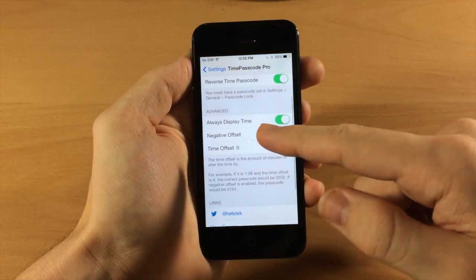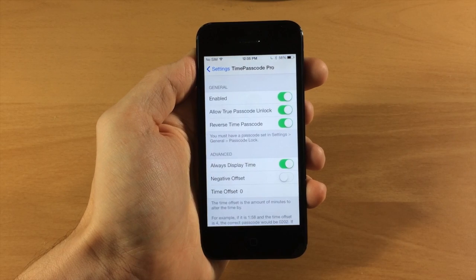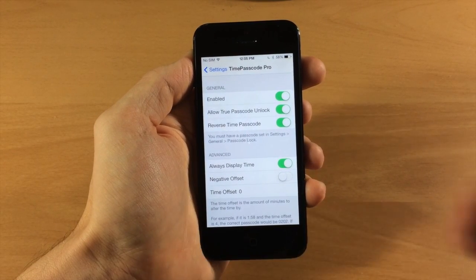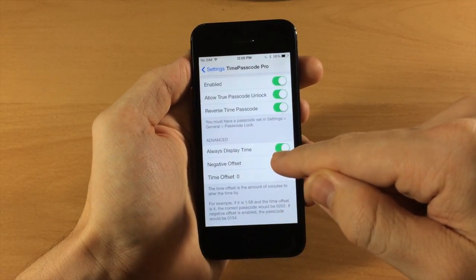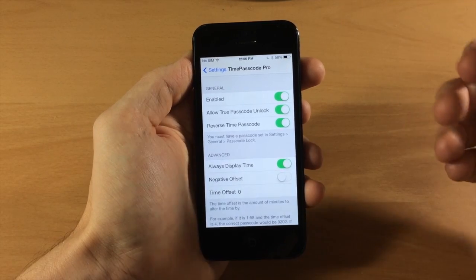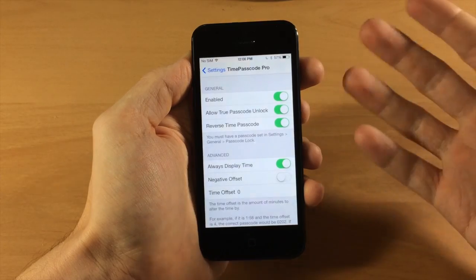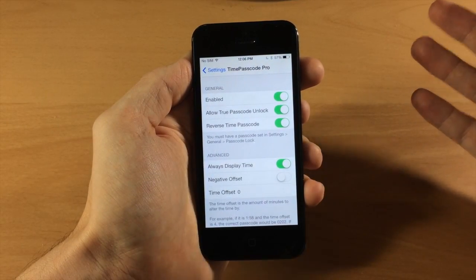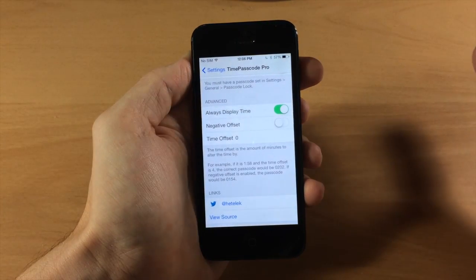Before we get into the negative offset and time offset down here, I do want to mention that I tested this on my iPhone 5S and it didn't work too well. I would recommend waiting for an update before you download this if you have an iPhone 5S. For one, the always display time was really glitchy. It wasn't showing up at all in the status bar, and it really just didn't work whatsoever when I was trying to unlock the device. But that could be an issue with compatibility. I just wanted to show you guys that this is working on the iPhone 5 completely fluidly.